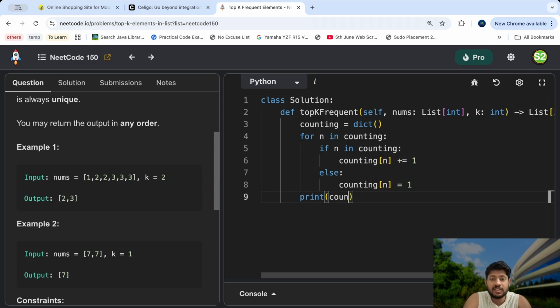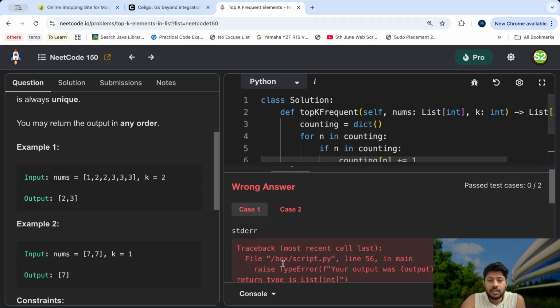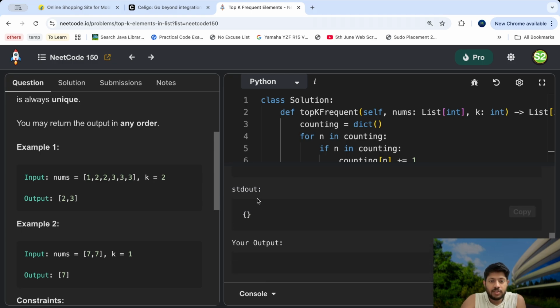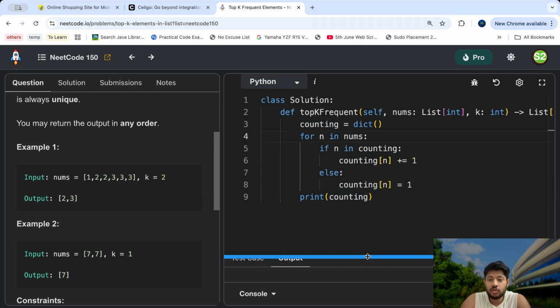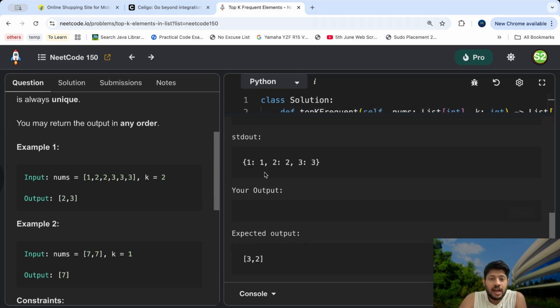If I just try to print this counting, this will have the count of each of my elements. You can see that the standard output is empty. I don't know why. Let me see. For n in counting, okay, it should be in our nums array. So for n in nums, now I think it should work. All right. So we have one number of 1, two number of 2, 3 number of 3.